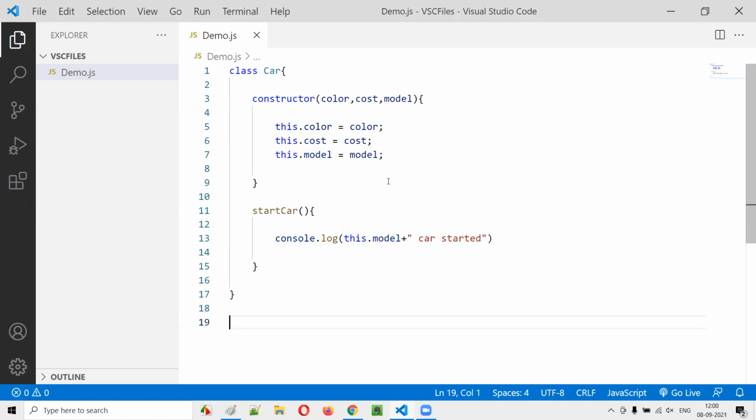Now let's see whether you are able to access these things or not. Let's try to access one of the properties of this car class. Let's try to call this startCar. For that, we have to create an object for the car class. Let sv is equal to new Car. I have to pass the arguments for this constructor because this constructor is not empty. We have to pass the color, cost, model. Let's pass the color as red, cost as 8 lakh, and Swift VDI as the model.